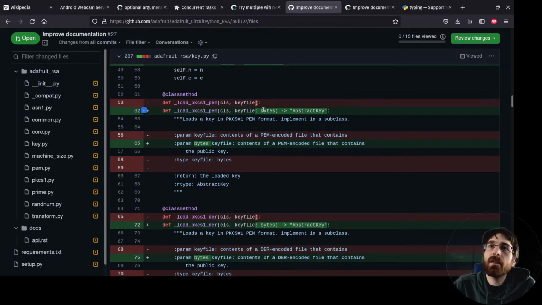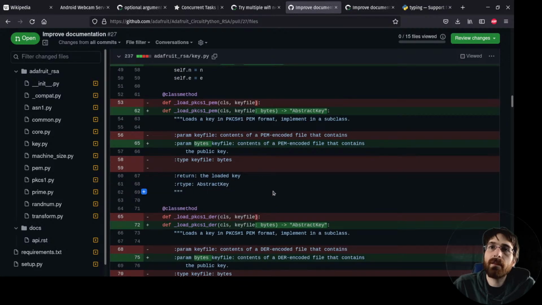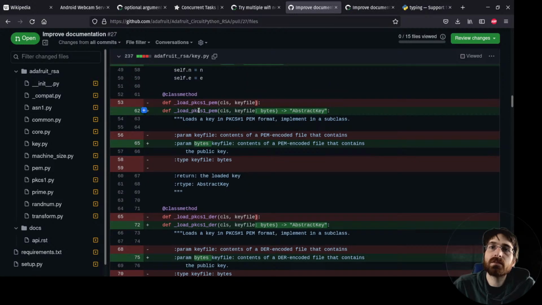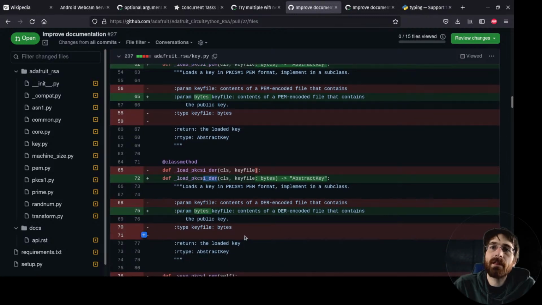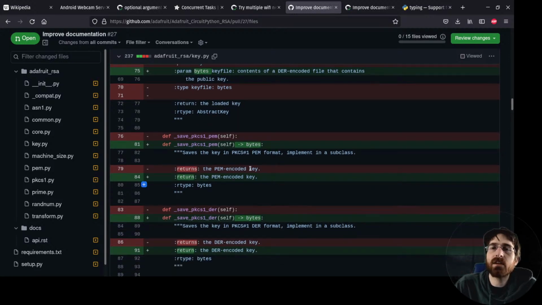Works for me. Bytes on the key file returns an abstract key, which is that class that was declared here. Same thing, just a different type, I think. M versus DER. I don't know what those mean necessarily. I don't have really any experience in crypto stuff. Encryption stuff, I should say. Crypto kind of has a different connotation now, doesn't it?